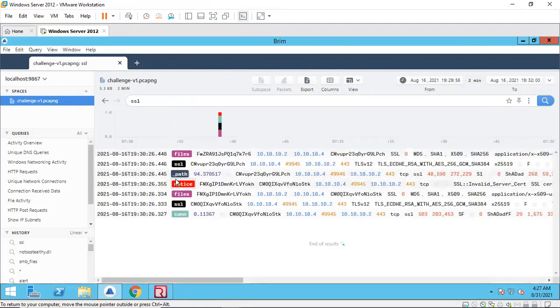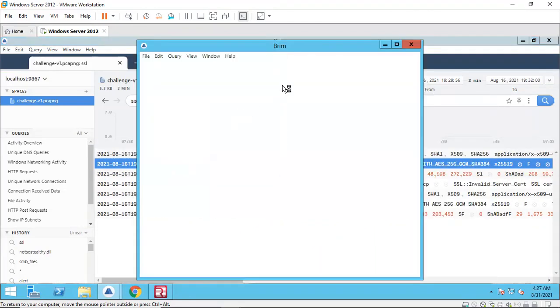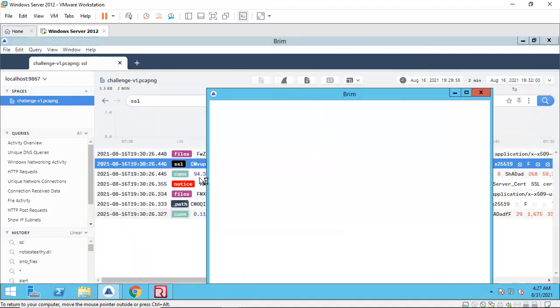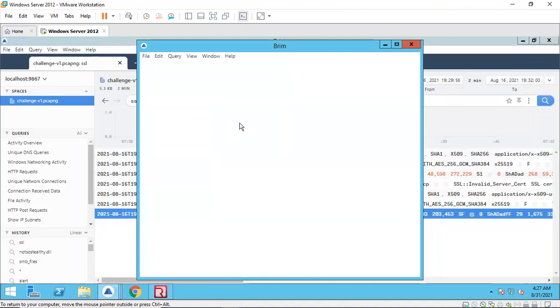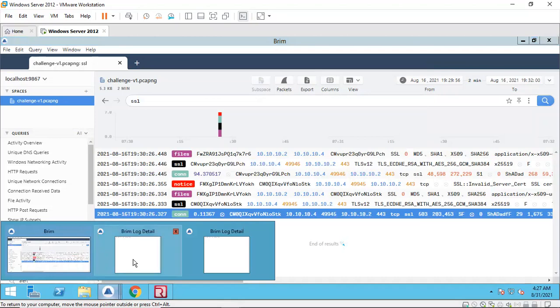Okay, you guys can see we have SSL traffic. So let's take a look at what we have on the SSL traffic, right? And also on the connection event type. So I'm going to double click this, and also going to double click this. Take a look at what's happening on both sides.